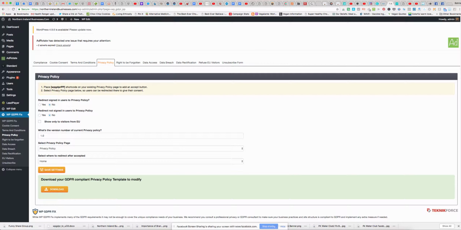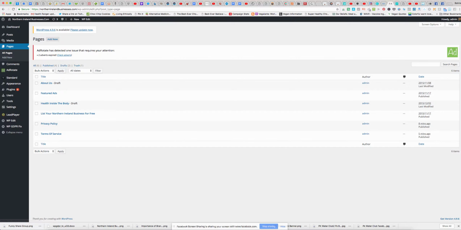And Save Settings. And then you'll go to Pages, and we'll go to Privacy Policy. Edit.